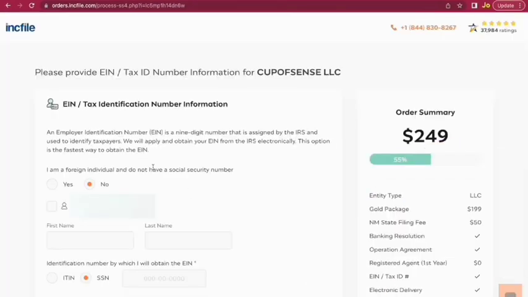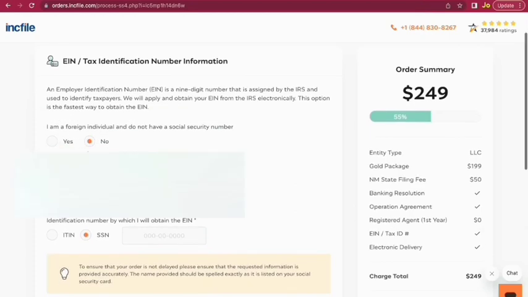You have to provide your information in the employer number, which is your EIN. And this is where they get the information in order to apply for your EIN number, which is very important for this.